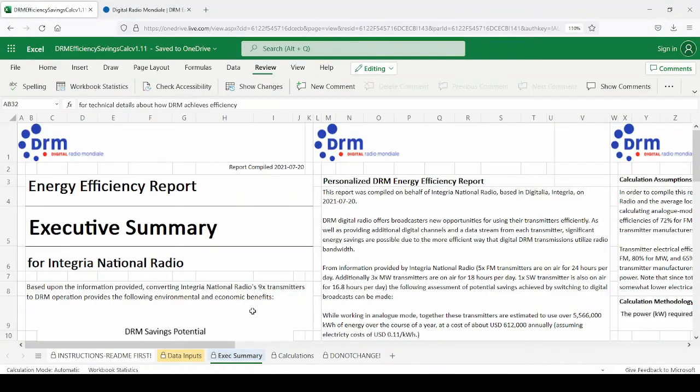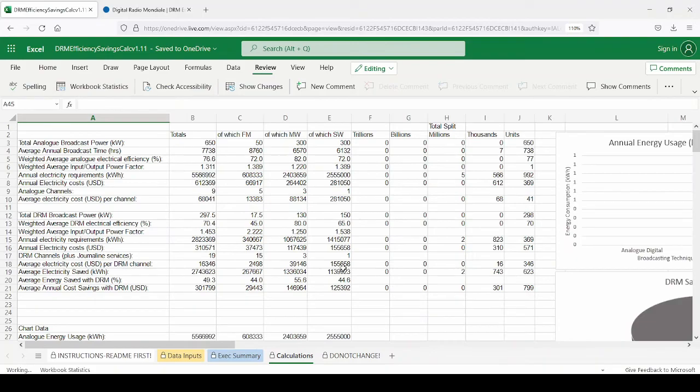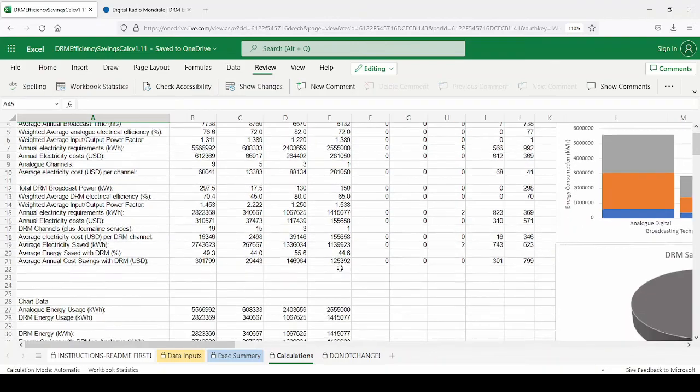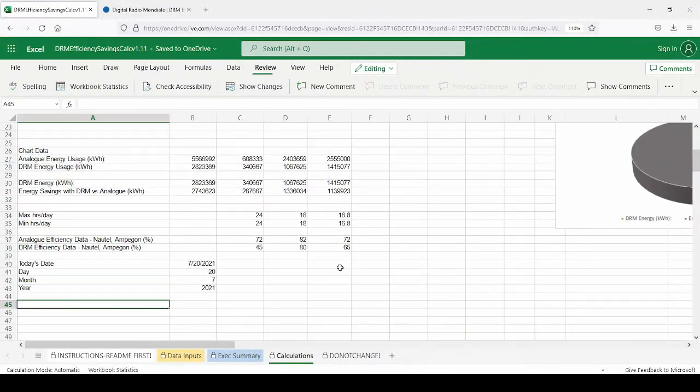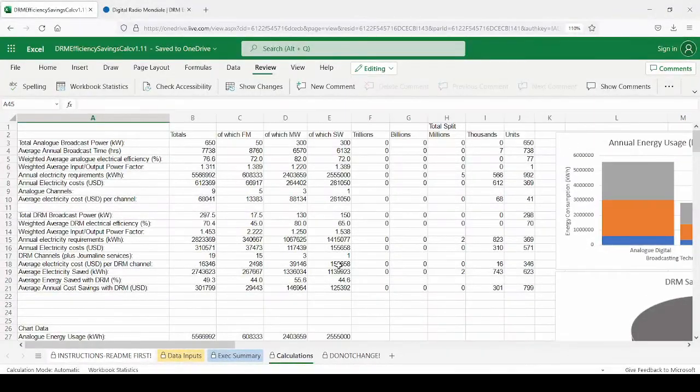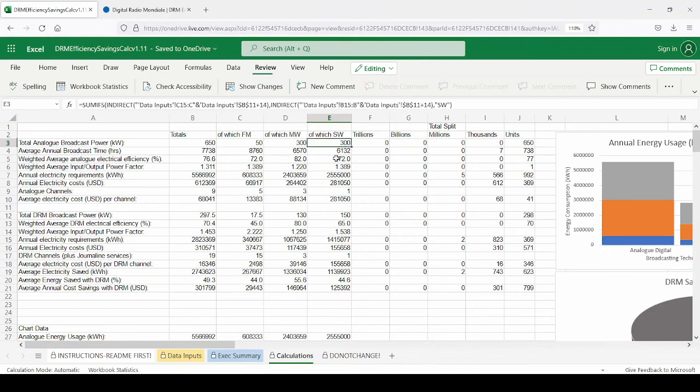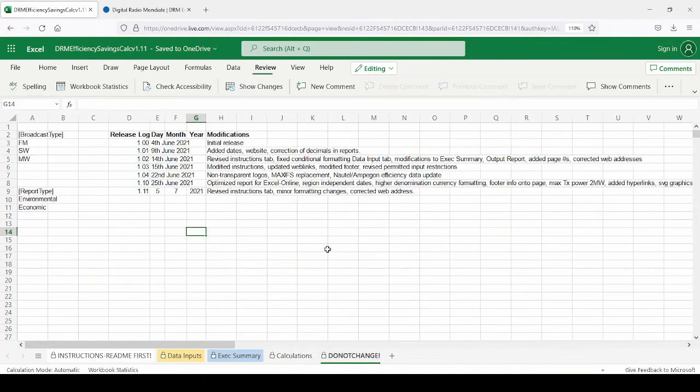Finally, the Calculations tab provides a summary of all the calculations used to prepare the Executive Summary report. These are shown for the purposes of transparency, so that users might check the calculated values against their own independent calculations, and also to be able to understand how the calculations are done in the spreadsheet from the formulas seen in the taskbar. Users cannot make changes on this tab, nor on the Do Not Change tab, which contains functional options and the history log.